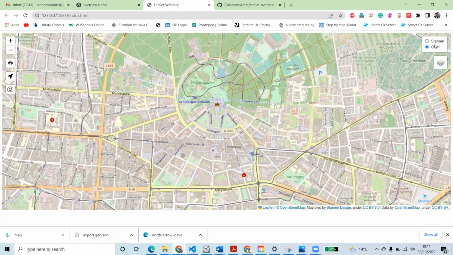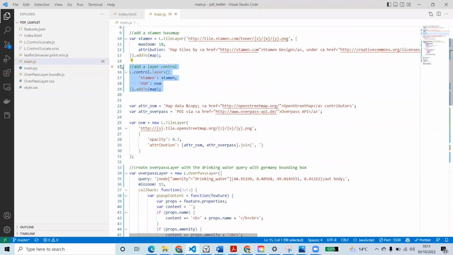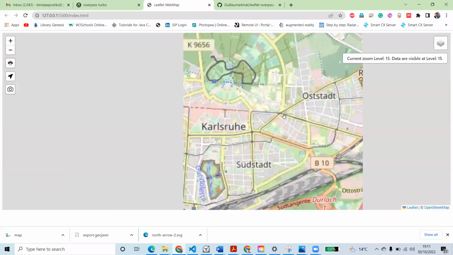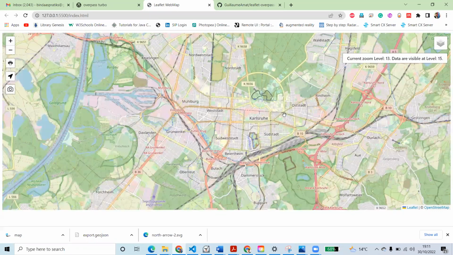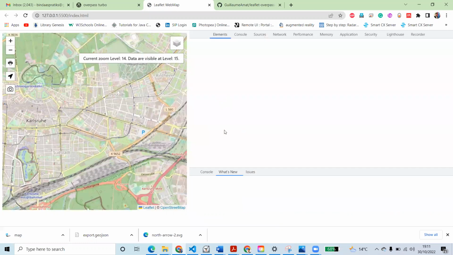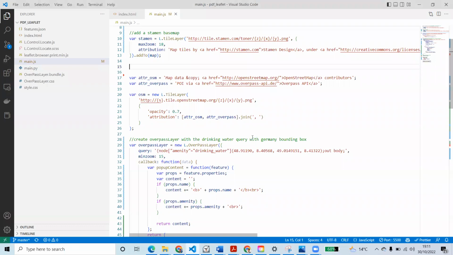Why is it creating two? I think I did not delete that one. Okay, I forgot to remove this one, so I saved it. And I see here the Overpass Turbo, Overpass layer is created, Stamen and OSM and Overpass is created. So when I go inside, there is some error because I should see some layers over here. What it says is the server responded with the status of 400 bad request. Okay, so here is bad request. So we have to solve that.